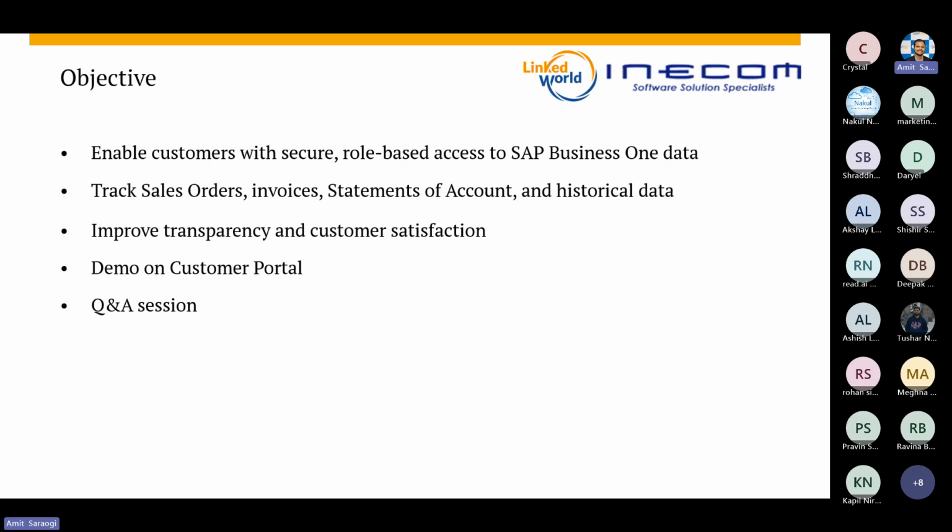Customers can create a sales order, track their invoices, their statement of accounts, and the historical data. The idea is to improve customer satisfaction, where a customer is able to see what orders are open, what is the total outstanding, how much they are supposed to pay, and what credit limit they have. This brings transactional data, more efficiency and transparency to the customers. We'll look briefly at this customer portal today.